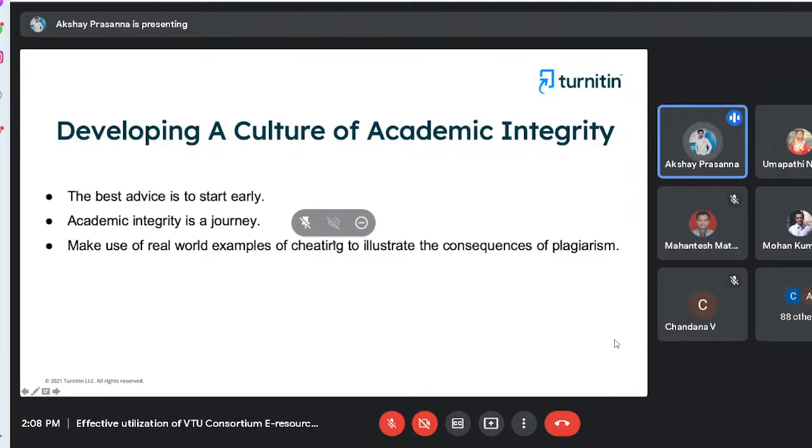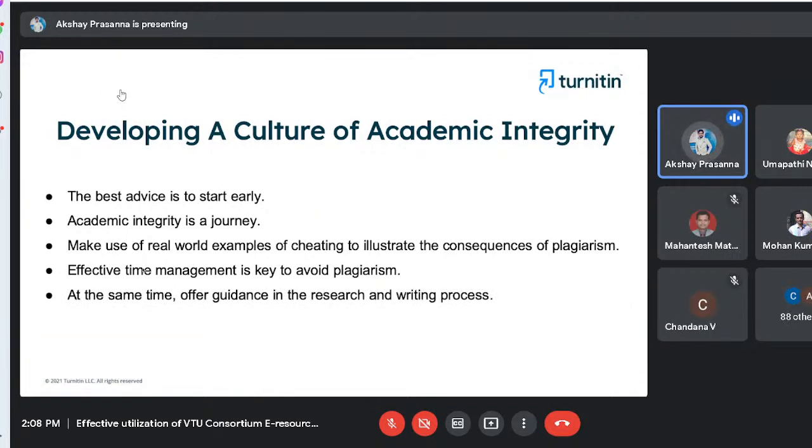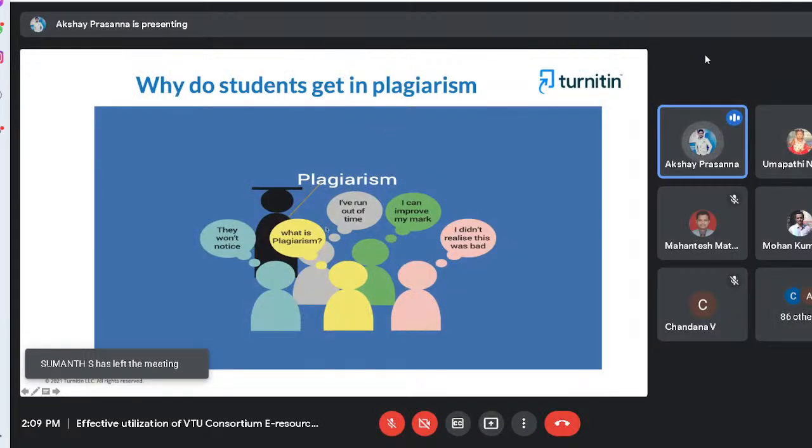And consequences of plagiarism can be avoided by avoiding that. So that's very important. So if you are able to do that, there is effective time management, which is very important for avoiding plagiarism. At the same time, you can offer guidance and researchers for the writing process. Guidance from your faculty and researchers is very important for publishing any documents. Whenever the students get into plagiarism, these are the primary areas why students get into plagiarism.